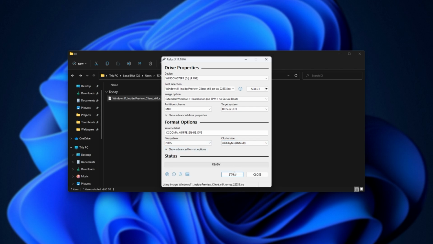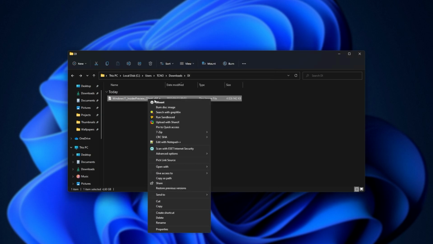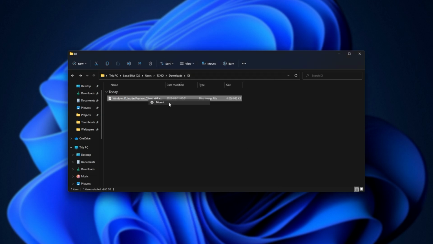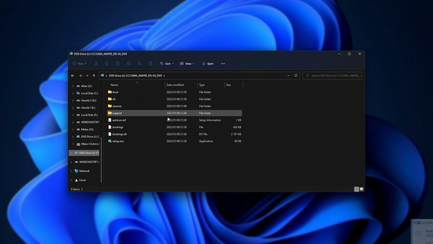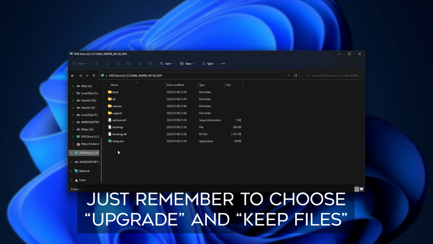Then simply click start. Then whatever USB drive you have plugged in will be completely wiped and you'll have the Windows 11 installation media written to it. That's exactly the same as right-click mount, though this time we have it on a physical USB drive rather than a digital drive from the ISO file. Then simply plug it into a computer, run setup.exe, and you're able to install Windows 11 inside a developer channel.